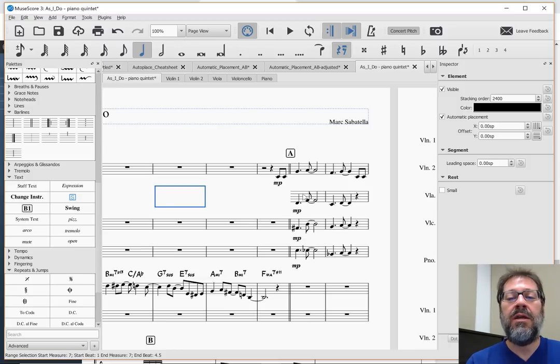It's also a way of creating alternate notations, like if you want to write out a little measure above a staff to show how you should play this trill or this ornament. It's a way of doing that as well.